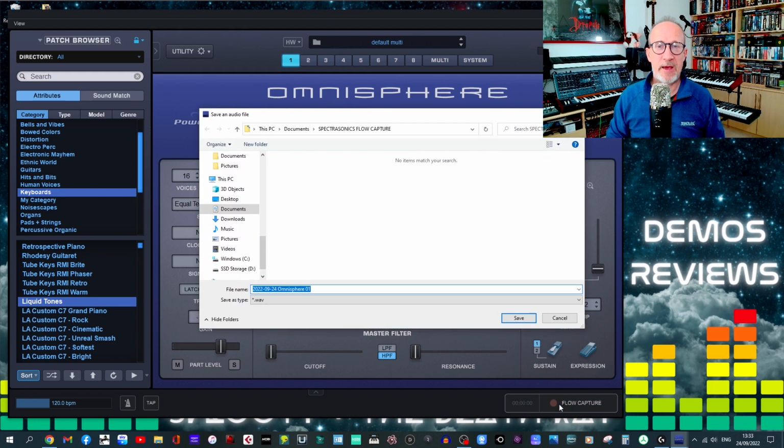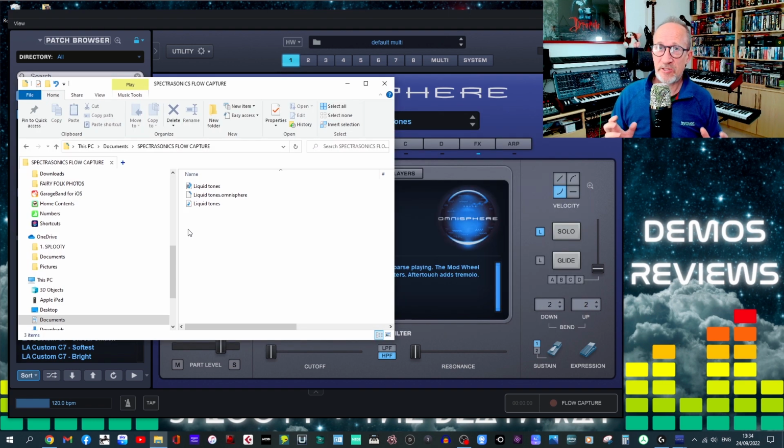Now when I hit the Flow Capture button to stop recording, you'll see immediately it comes up with a dialog box to save the audio file. I can then name this whatever I want. So excuse me while I just type in, say, Liquid Tones, and then click on Save. What that has now done is saved that little file I recorded into the folder that I've set up.